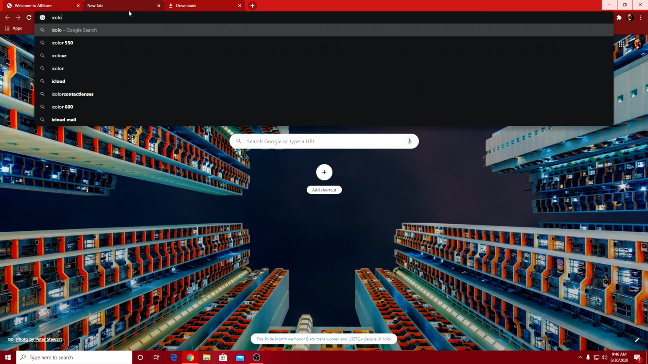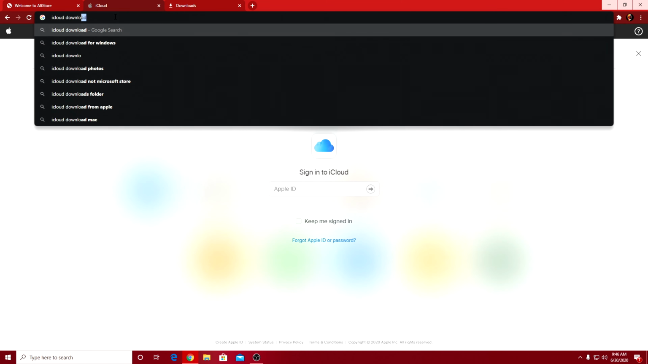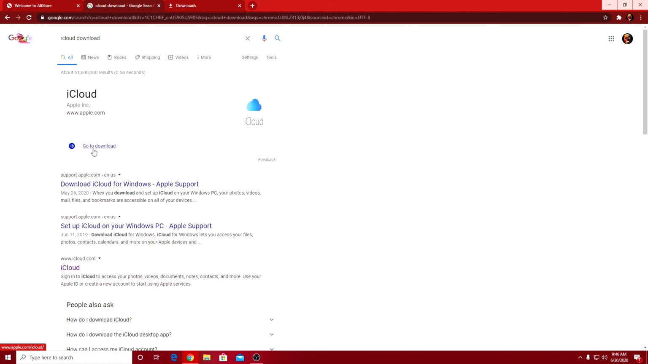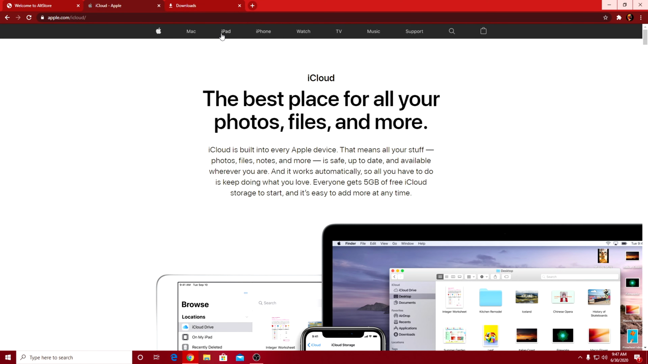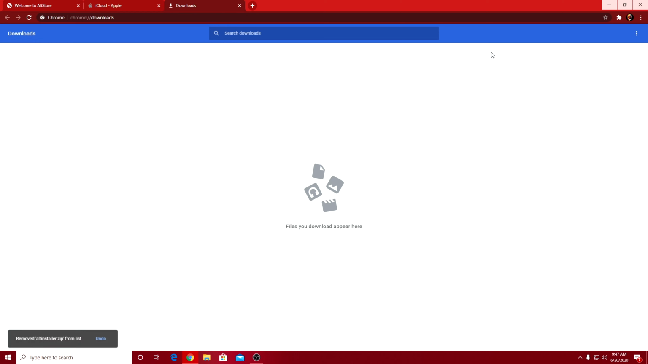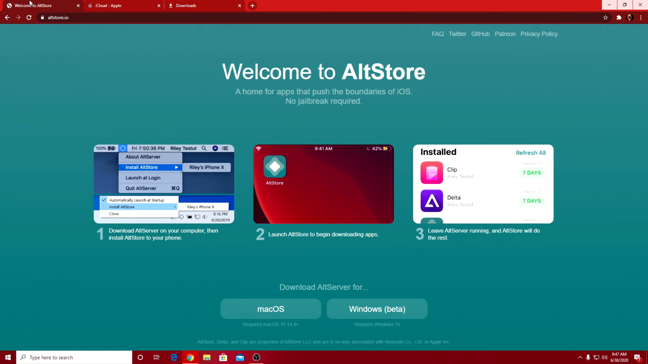But in order for AltStore to work, you're also going to have to download iCloud. Then you're going to have to download iCloud. I'm not going to download it because I already have it, and I don't feel like installing it on this computer. But just to let you know, you're going to have to download iCloud and AltStore.